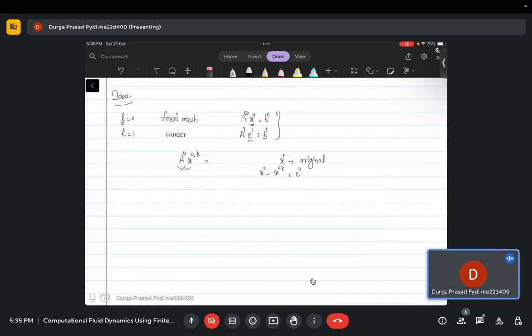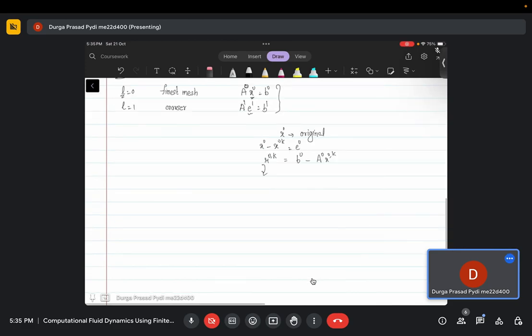Now what I do is calculate my residual. After k iterations, what I should actually be getting is B0. Instead what I have got is A0 times X0k. So I use this residual in the next level as B1. This residual will go into my B1 and then I will solve for E1.